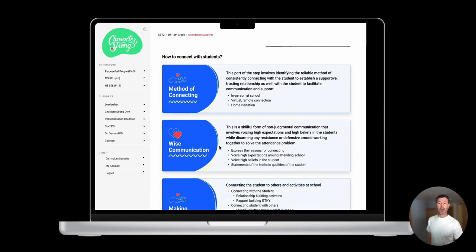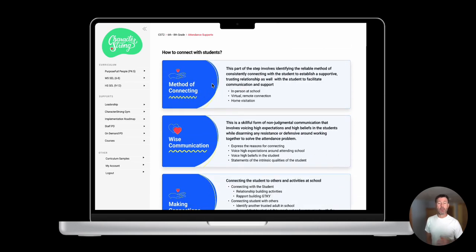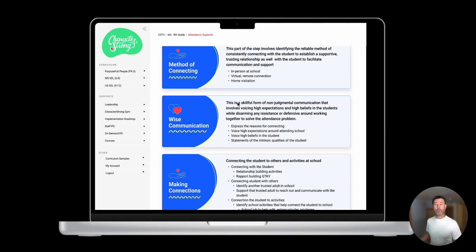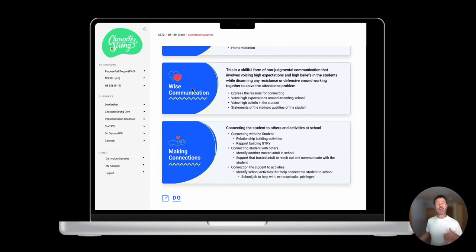And there's 3 parts to that. We first have to figure out the best method of connecting with the student. Is that in-person, virtual, or home? We have to come up with a way to communicate with the student. We call it wise communication.